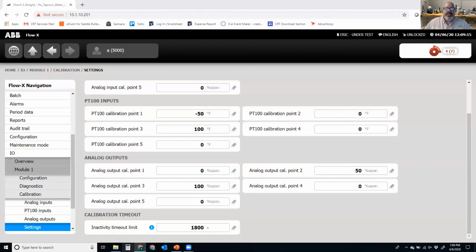And the other thing that we have inside the FlowX is this calibration timeout. Again, if I look at the I on here, it's going to tell me that it's part of the system calibration. What the calibration timeout is for is, once you place something in calibration, if you leave it and don't touch it for 1800 seconds, it's going to take itself back out of calibration.